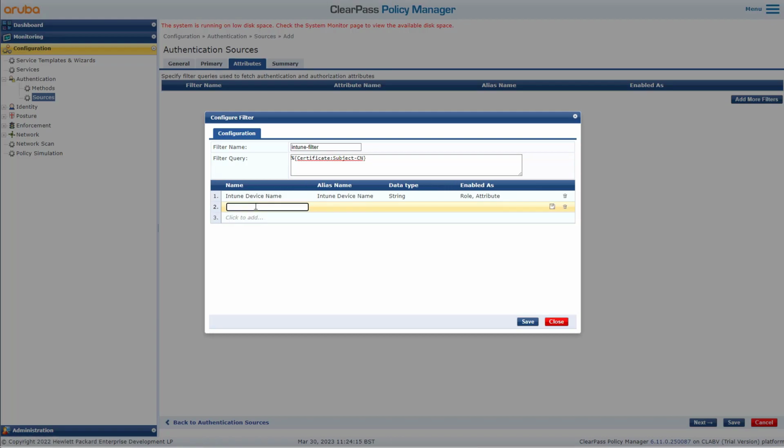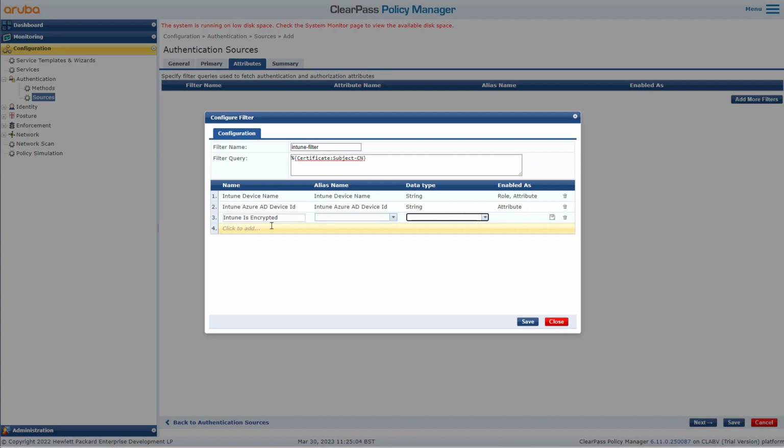Like in here, Intune Azure, and so on. I will attach a document from ClearPass that shows any of these names or attributes, and you can use that document to add more attributes. I'm just showing you some examples here.